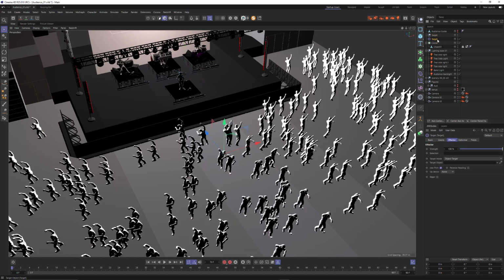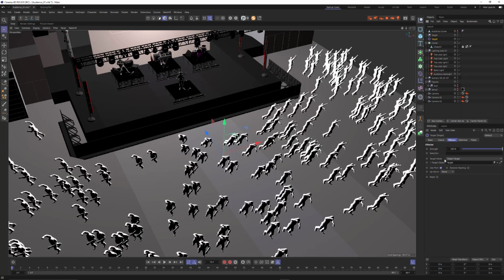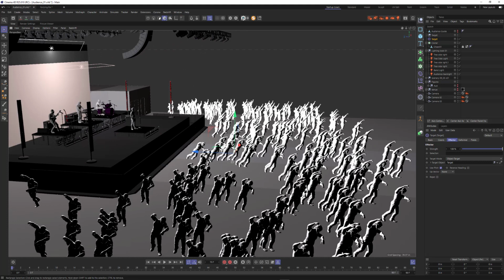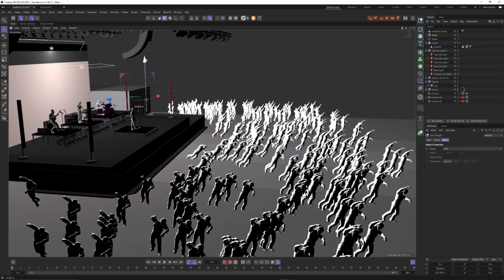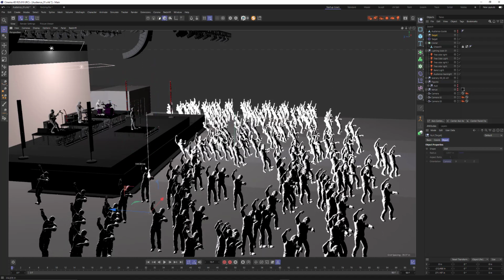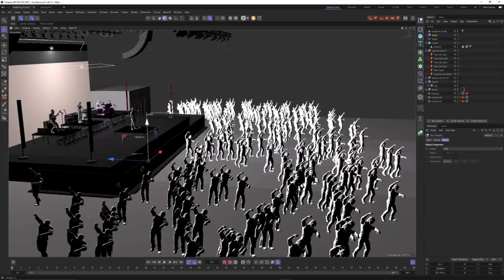So going back to the target effector, the target effector is looking for a target object. So let's drag and drop our target null right into here. And when we do that, everybody lurches forward in a weird way, and they're backwards. So what's going on? So first things first, the lurch, right? Why did this happen? Because if I move this up, you can see that what it's doing is it's trying to make sure that our people are always facing our target, right?